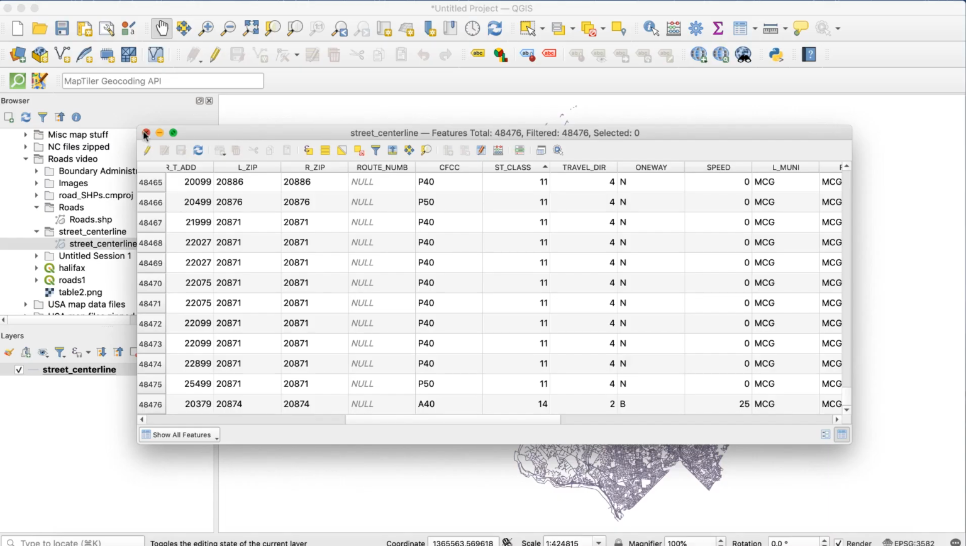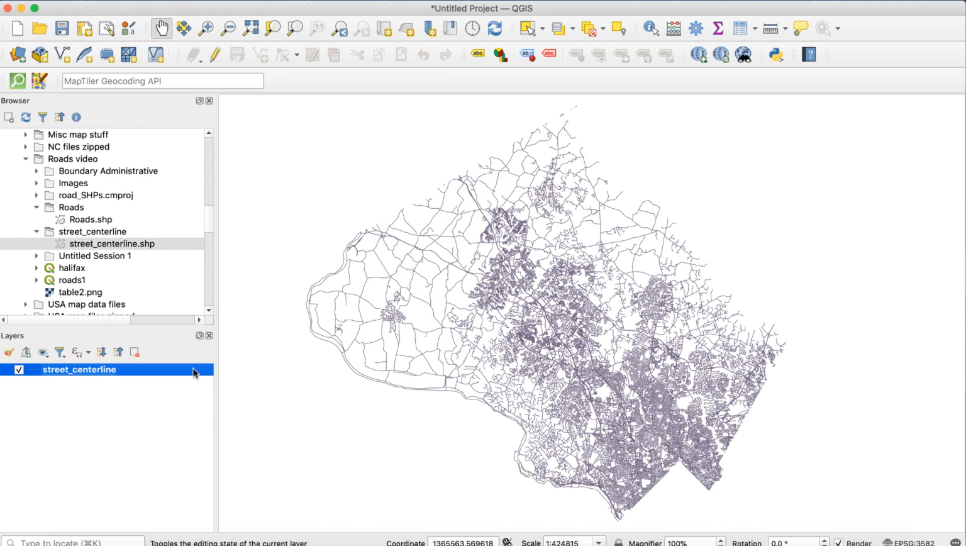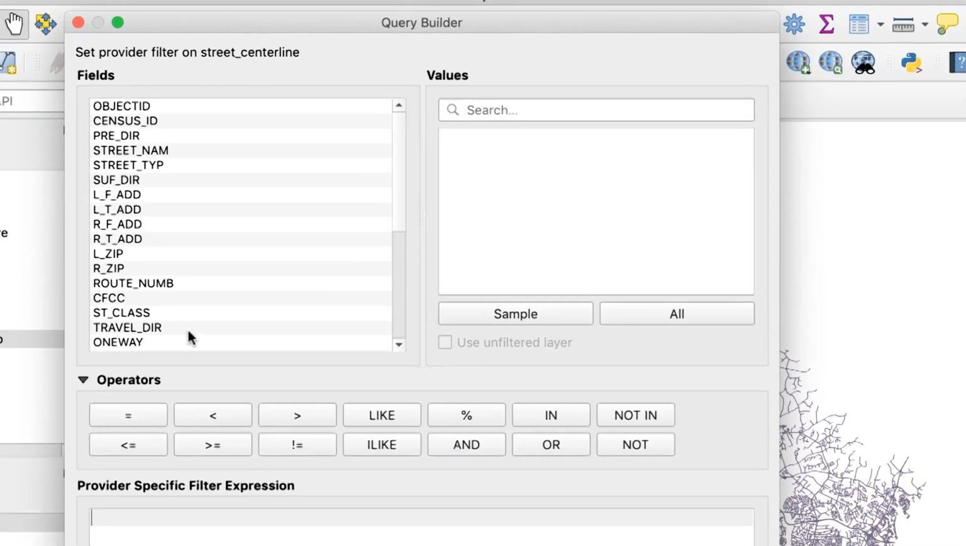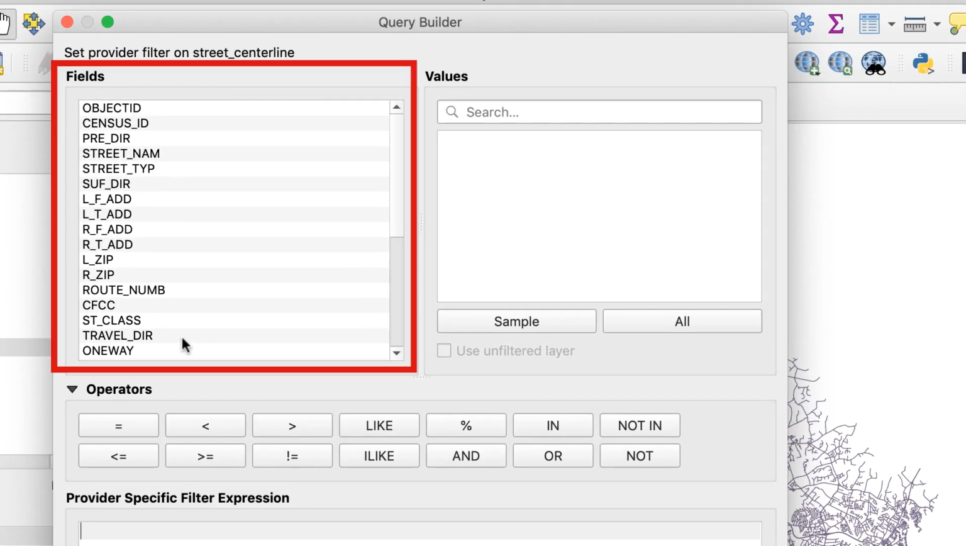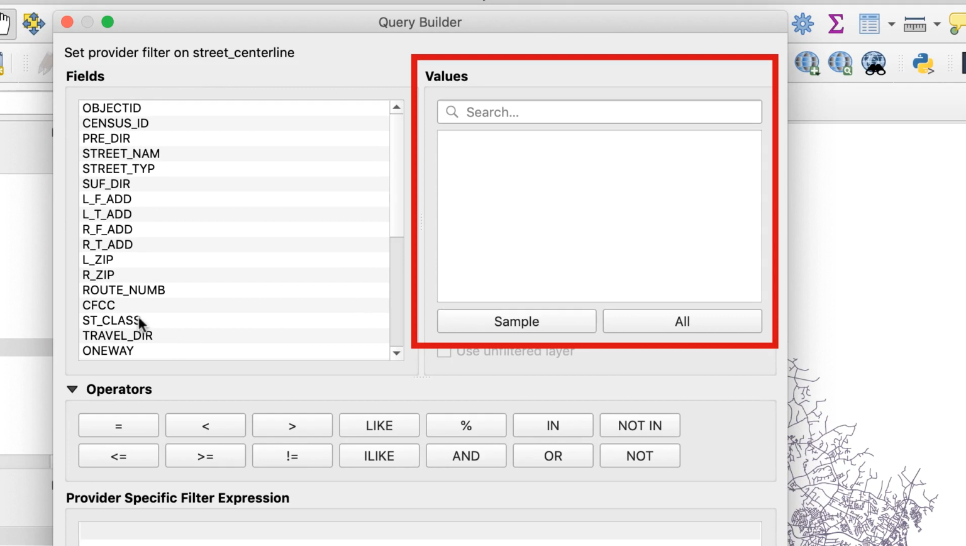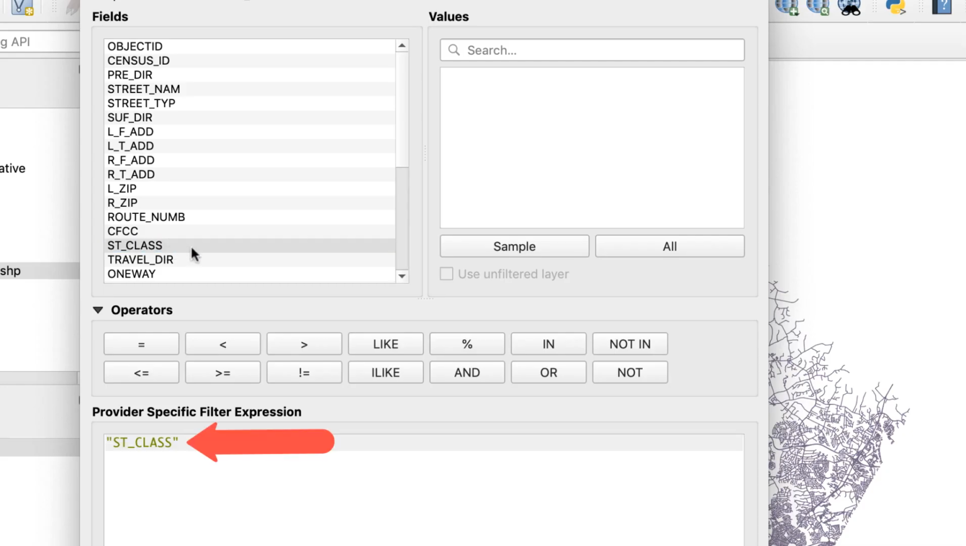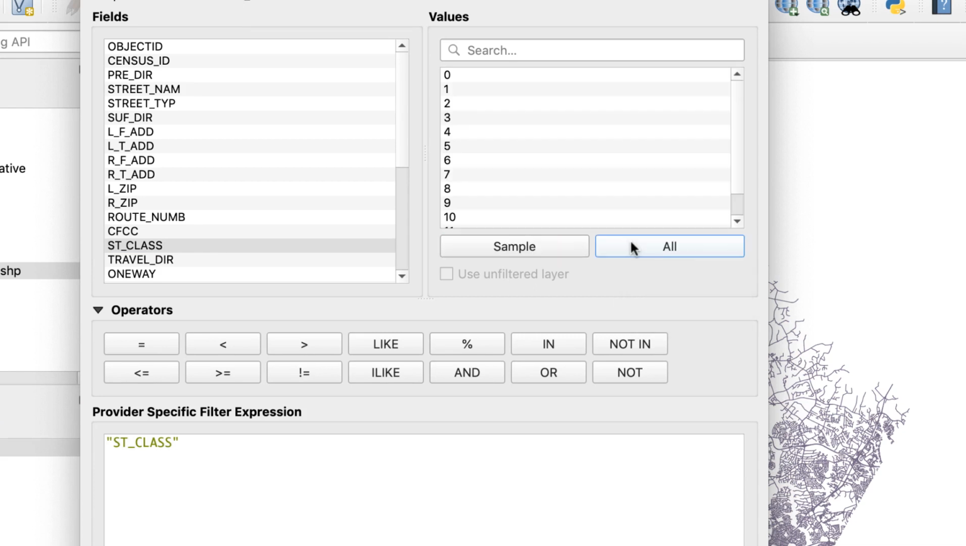I'll close the attribute window, then right-click on the roads layer and select Filter. The Query Builder window will appear. The fields area shows all of the attributes for the data. And the values area shows the range of values for each attribute. Since we believe that ST class is the attribute we're looking for, I'll double-click on it in the fields window. This adds it to the expression window. Next, I'll click the All button for values.